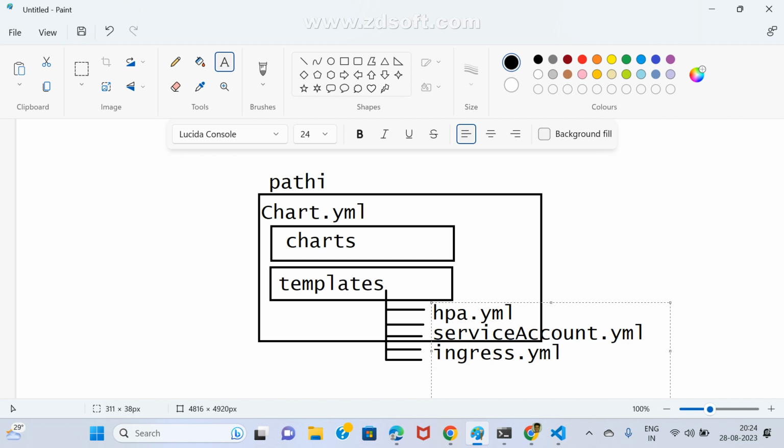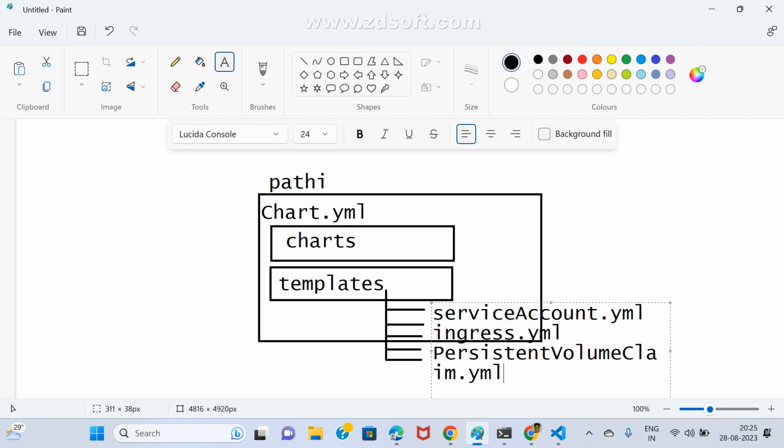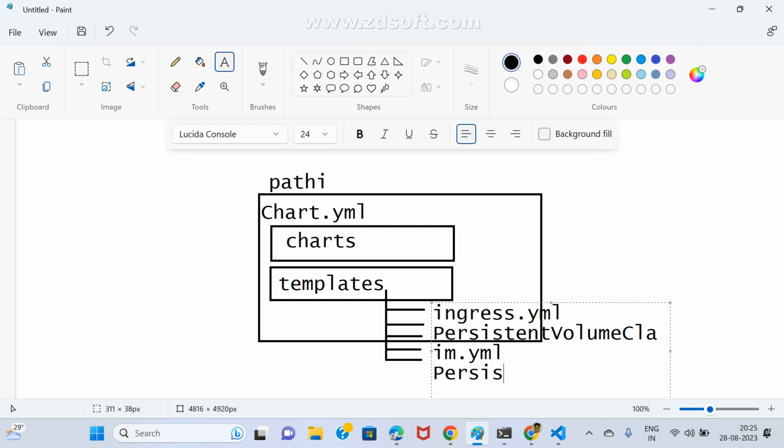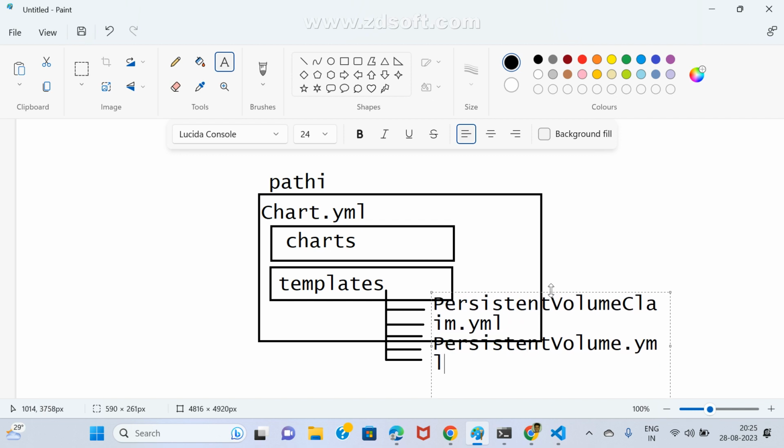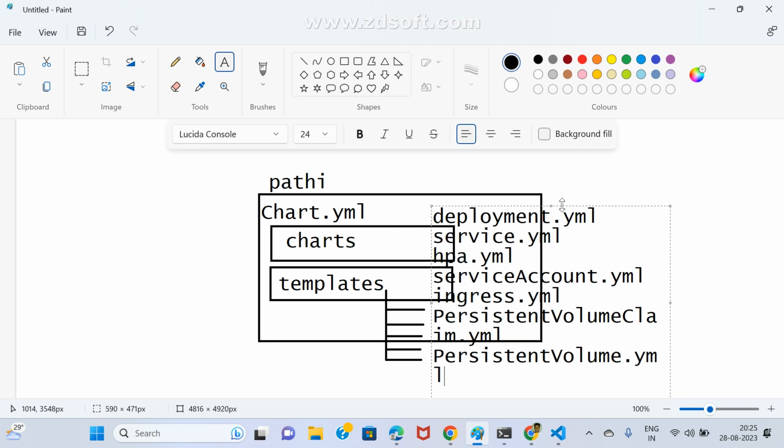Even we can take, which one did we observe here? Persistent volume claim. Persistent volume claim.yml. Got it or not? Even persistentvolume.yml. Like that, we can place multiple file names. In total, we consider it one chart. That's what I am giving as the final conclusion.